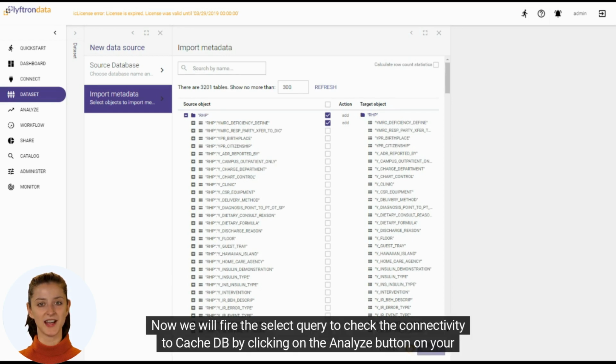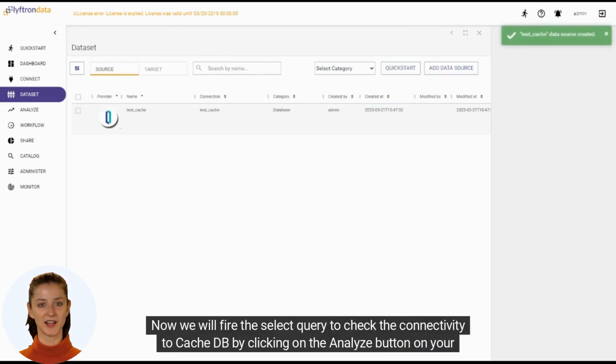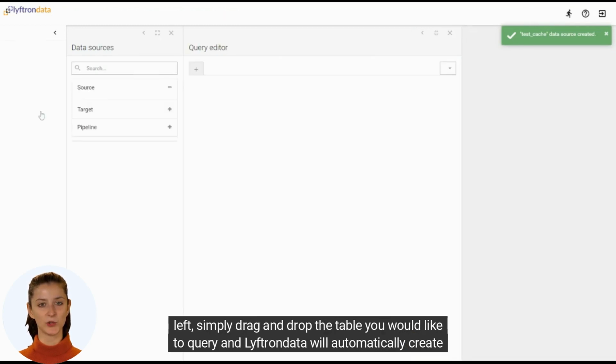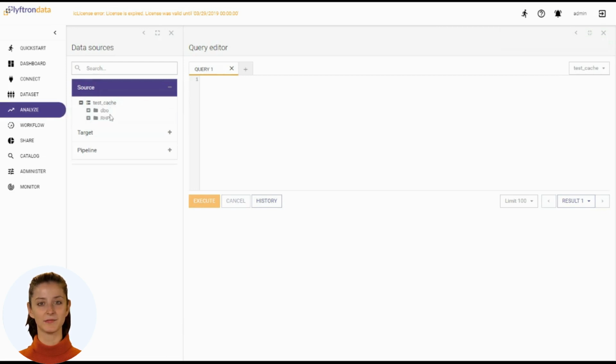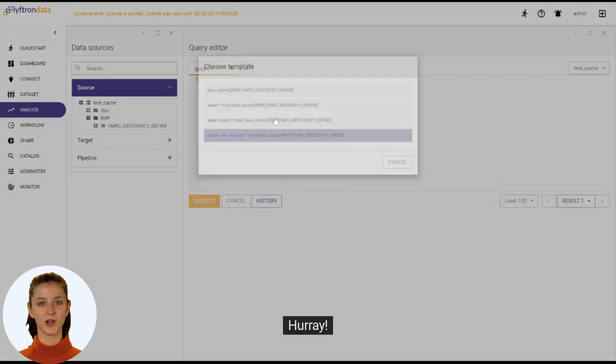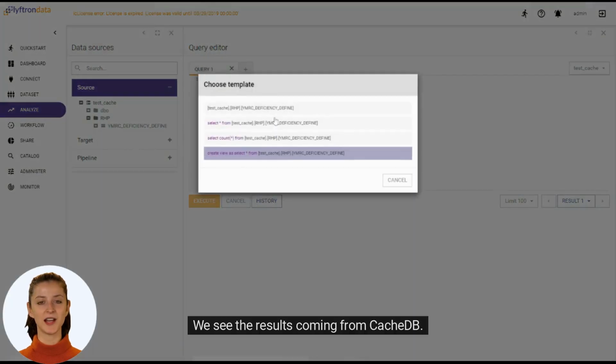Now we will fire the select query to check the connectivity to Cachedb by clicking on the Analyze button on your left. Simply drag and drop the table you would like to query and Lyftrondata will automatically create the select statement. Hurray, we see the results coming from Cachedb.